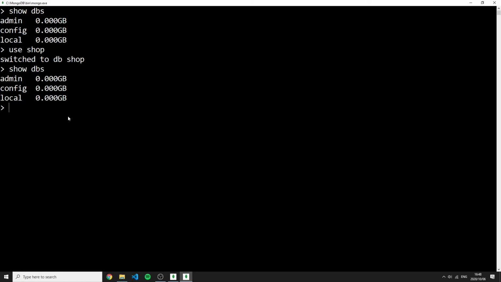When we said use shop, it navigated into this shop DB. You can see switched to db shop. If I were to say show collections inside of this shop DB, we can see there's no collection. So remember the picture I showed you previously. Now let's quickly add a document inside of a collection. I'm going to call this collection db.userinfo. So we say db, for the current DB, which is shop. And then we want to create a collection called userinfo, and then we just say insertOne.